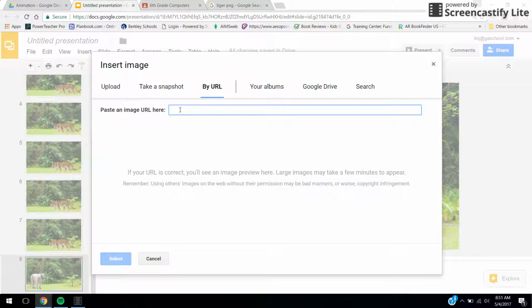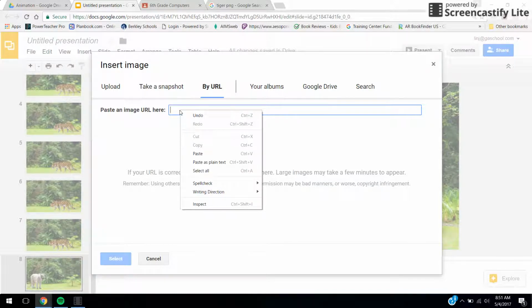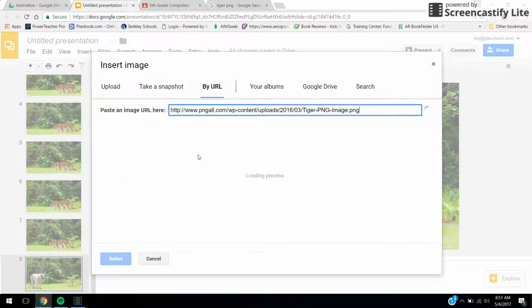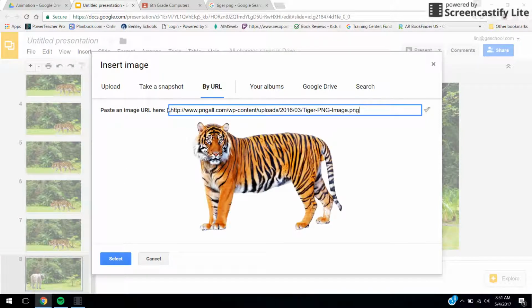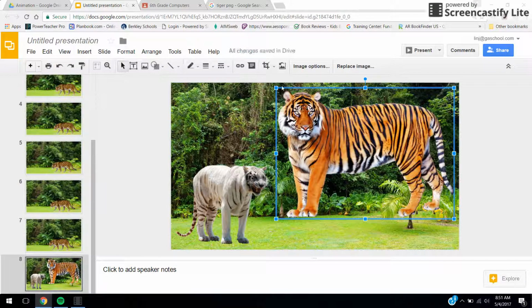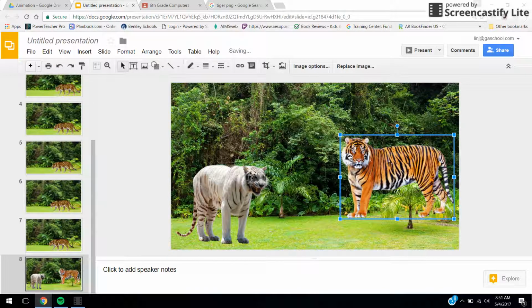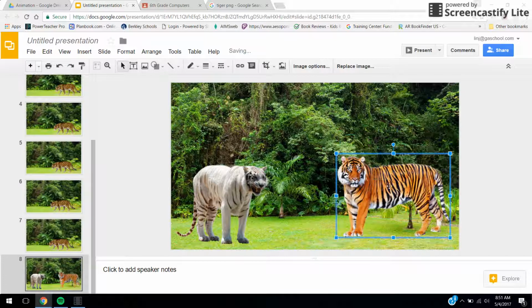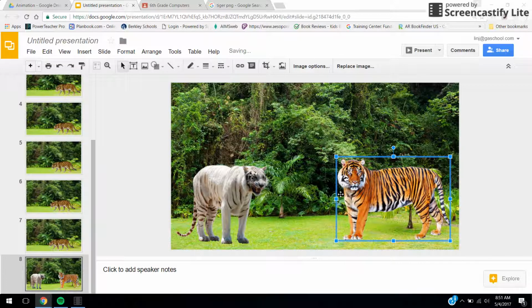So in this box, I'm going to right click, and then I'm going to hit paste. So it should show you the link. And I can see that it is a PNG file. There's my tiger, and I'm going to hit select. It takes a few seconds, and there's my tiger. So as you can see, in a few simple steps, you have inserted two tigers two different ways.